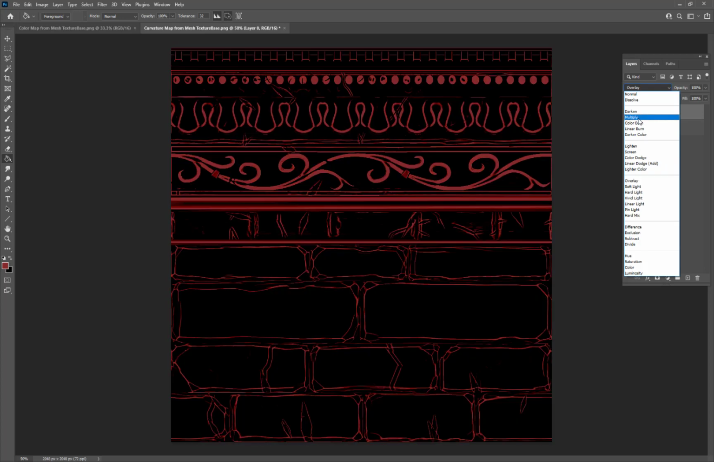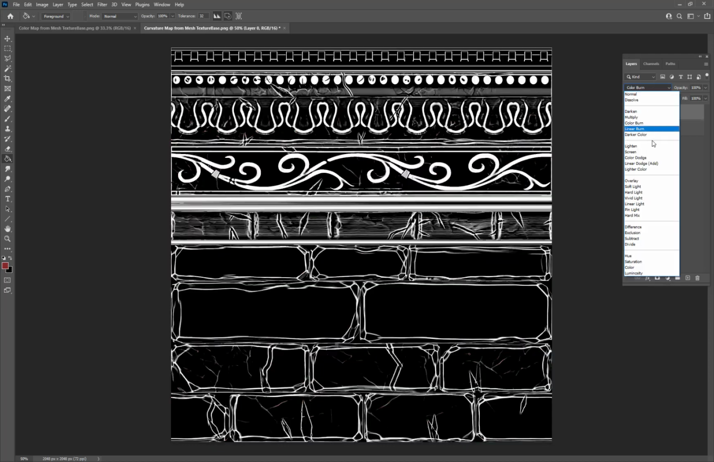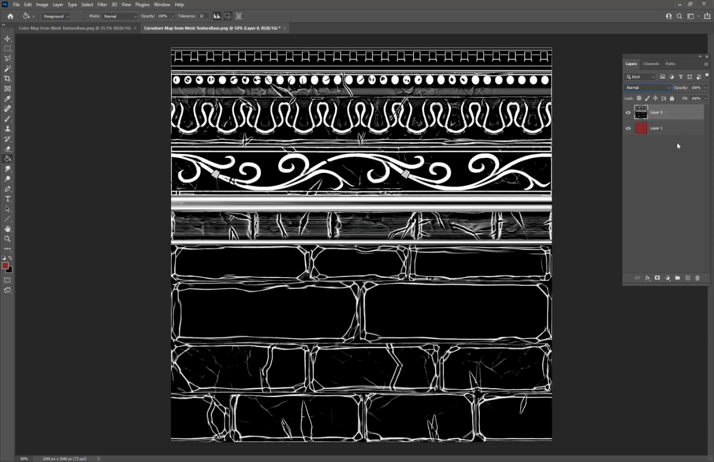Everything that is on the other side of it, multiply, now white is ignored. Overlay is both of them, it takes the highs and the lows and puts them on. So if you really played with it, you could get it to look really contrasty. You could blur this out.